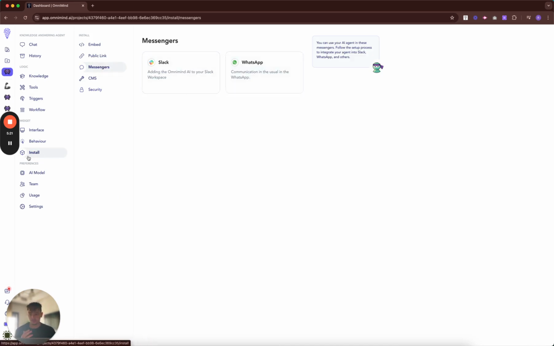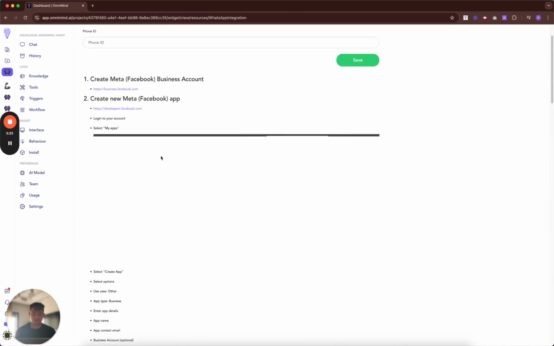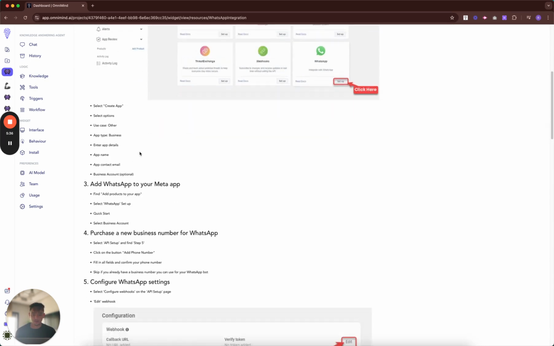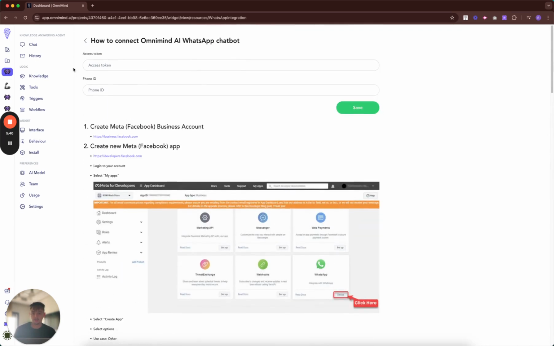You come here to the install tab, go to messengers, and this is where you connect your chatbot to your Slack workspace, or it could also work directly in your WhatsApp. It's super easy to set up. As you can see here, we have all the instructions. It's like 5 or 6 steps. And yeah, there you go.